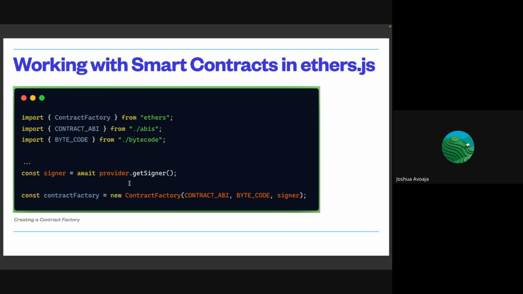Ideally, if you're building a front end, you would deploy the contract yourself, maybe using Hardhat or something, and connect the front end to the contract using the contract address and the API. We'll see that later. But if you have a use case that requires deploying a contract from the front end, this is how you can do it in Ethers.js. Does that make any sense? Yeah, it does.